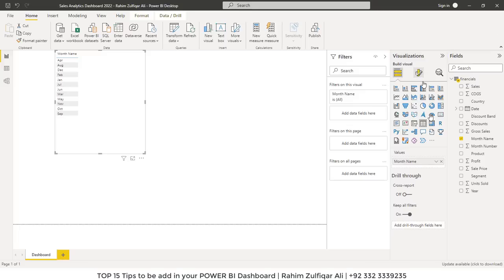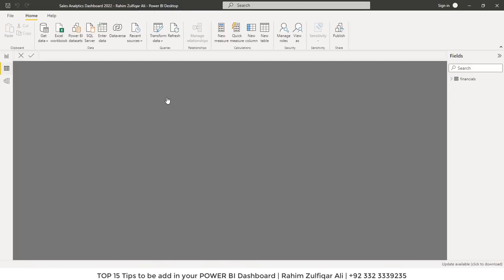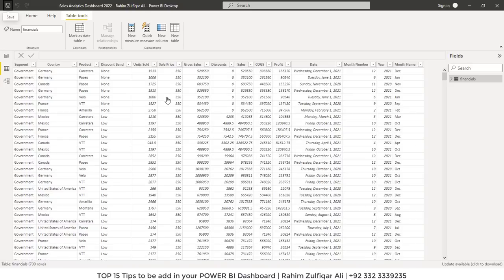So let me first increase the font size. All right, so now you can observe that if I sort this particular visual into ascending or descending, it will not fulfill the purpose because it's not sorted like a calendar. So how do we set this kind of chronological order in Microsoft Power BI? There might be multiple ways to solve this kind of issue. I will tell you two different ways to solve it.